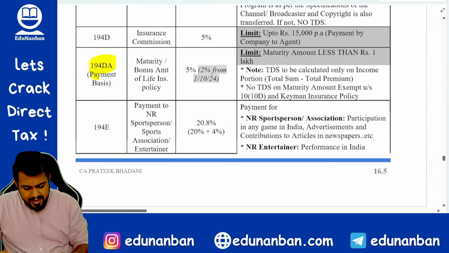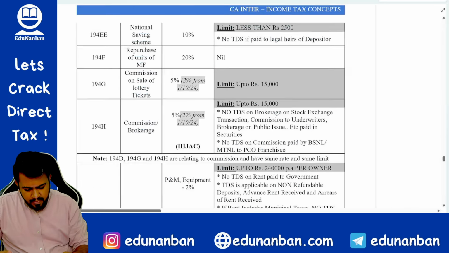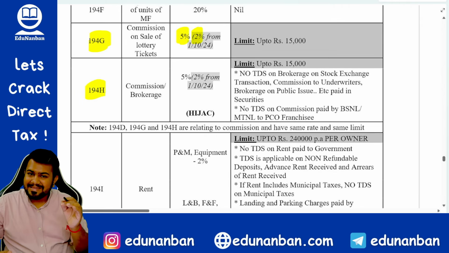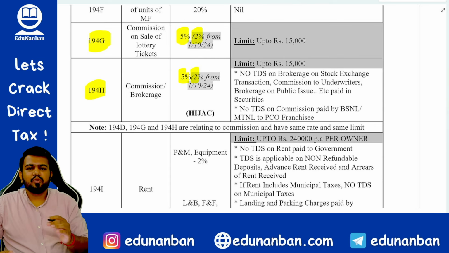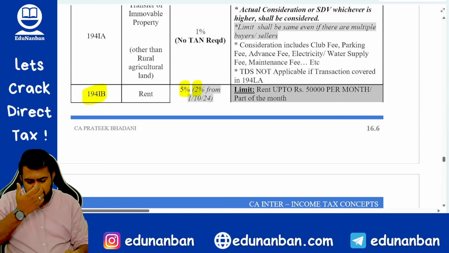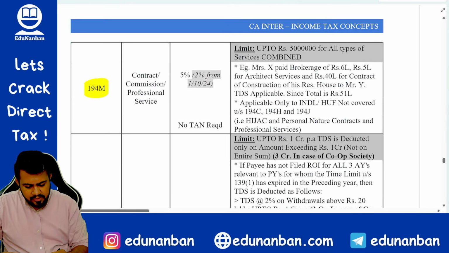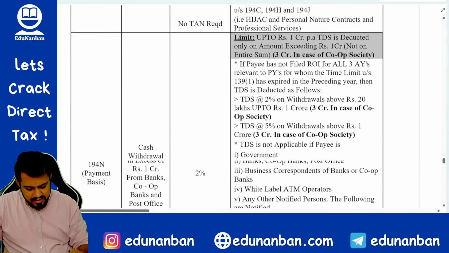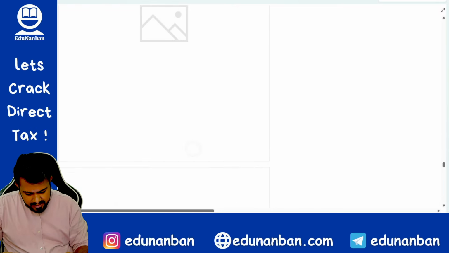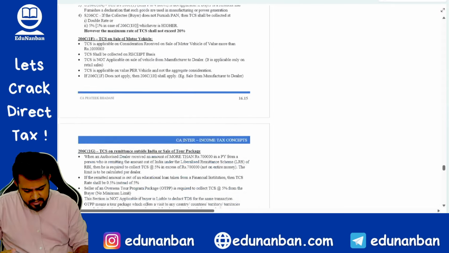So for 194DA, the rate has changed from 5% to 2%. Next, for 194G also, it has changed from 5% to 2%. For 194H, very important, this can be tested in the exam also. It has changed from 5% to 2% from 1/10/2024. 194IB also, it has changed from 5% to 2%. 194M also, it has changed from 5% to 2%. So these are the 5 sections where changes were there. Other than that, in the TDS chapter, I don't see any other change. Other provisions are the same.